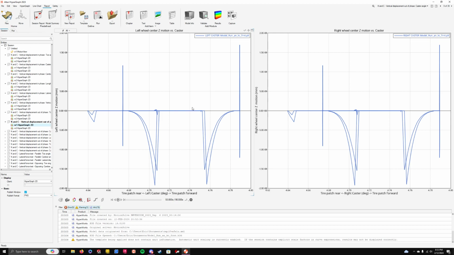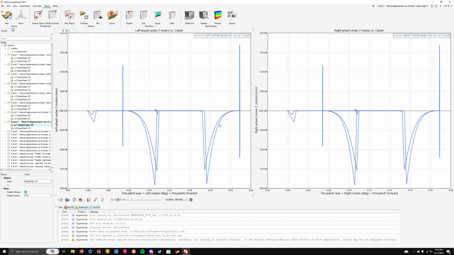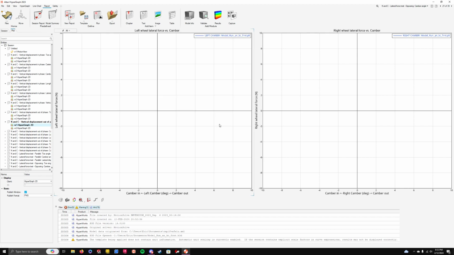So from here, if you want to export this into a PDF or into a presentation, you click session report and hit export. And from here, it's going to take all of these graphs and put them on slides. And from there, we could analyze what's going on.